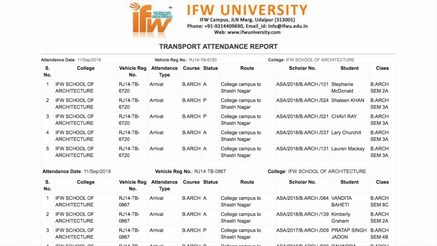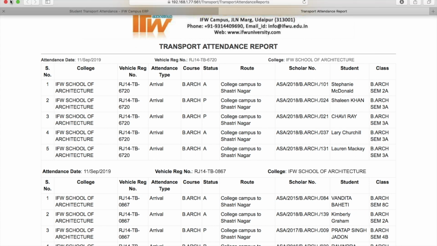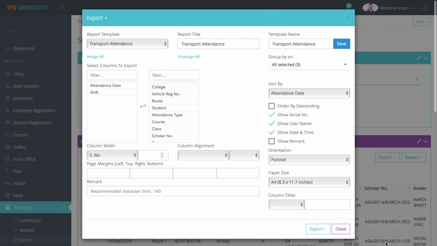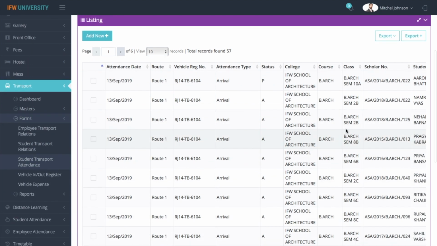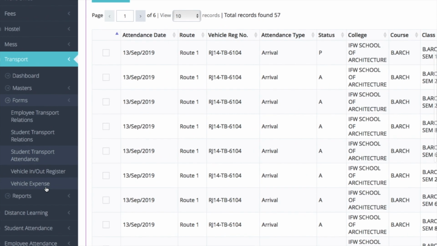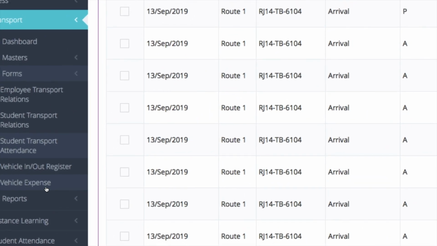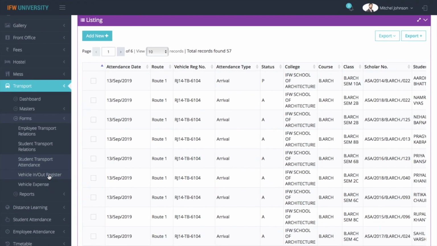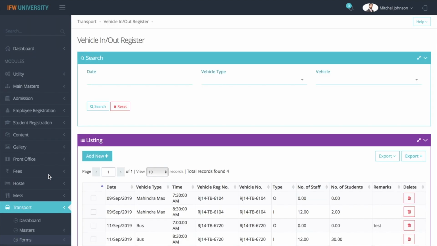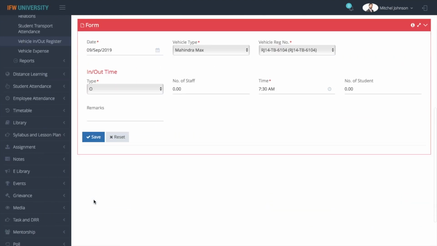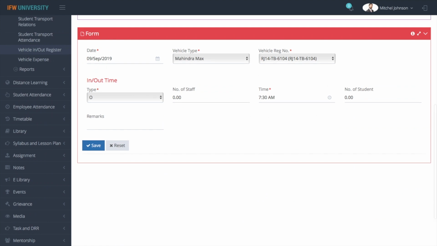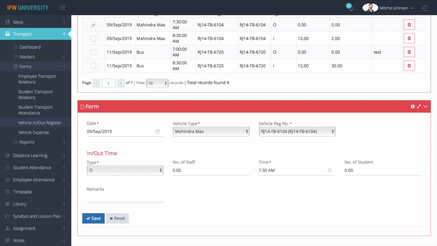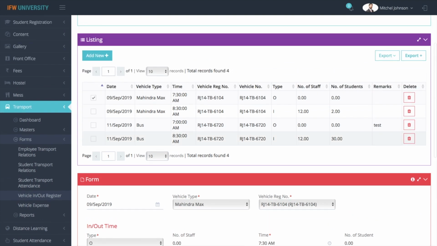So these are the report formats available, or you can also create your own report formats. There are two forms, vehicle in-out register and vehicle expenses, which are used to keep some additional records about the vehicle. The vehicle in-out register is used to maintain the in and out timing of the vehicle: at what time the vehicle was out and at what time the vehicle is in.